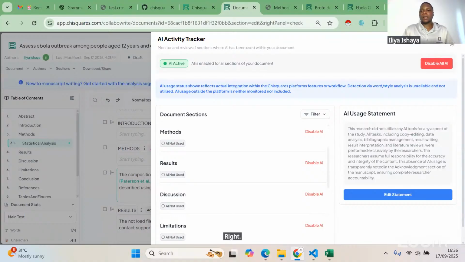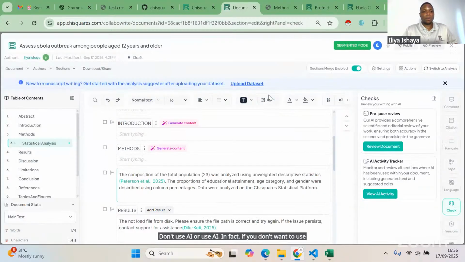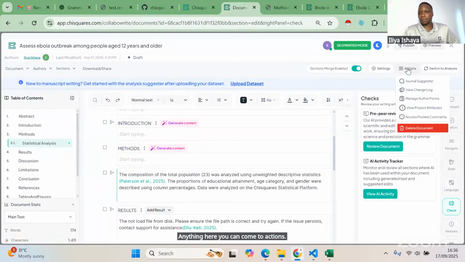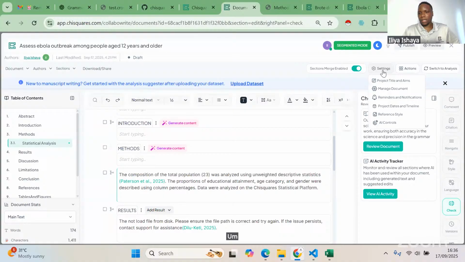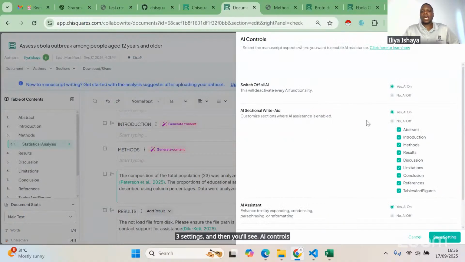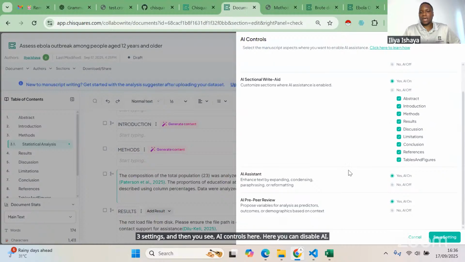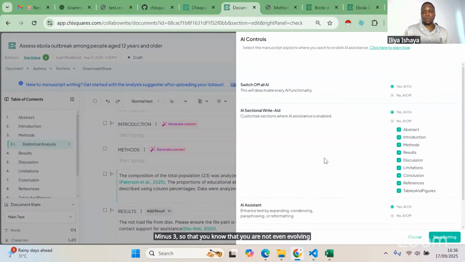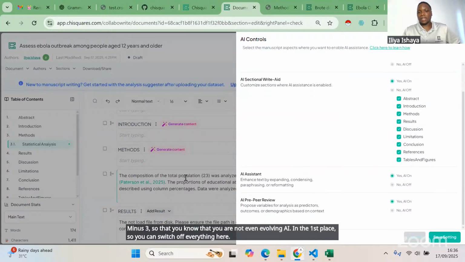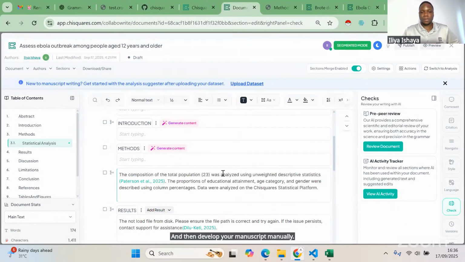But use or no use of AI is subjective. We cannot say, oh no, don't use AI, or use AI. In fact, if you don't want to use AI, you can come to actions and then settings, and you'll see AI controls here. Here you can disable AI in every part of this manuscript so that you know you are not even involving AI in the first place. So you can switch off everything here and then develop your manuscript manually. I hope that is clear enough.